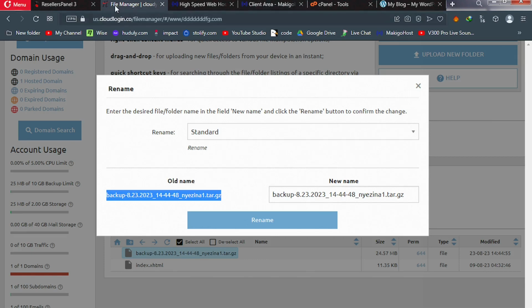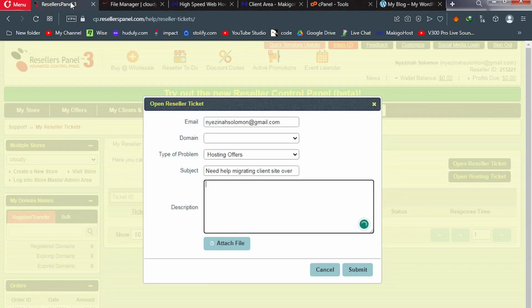So what we are telling them is that, hey, reseller panel, this is my client's website I'm migrating over, and this is where you can find it. So tell them the backup can be found inside this folder. Okay, and this is the name of the file. So in your message, make sure you include the name of the backup so that they know where it is before they can help you better. After that, just click on submit, and that is it.